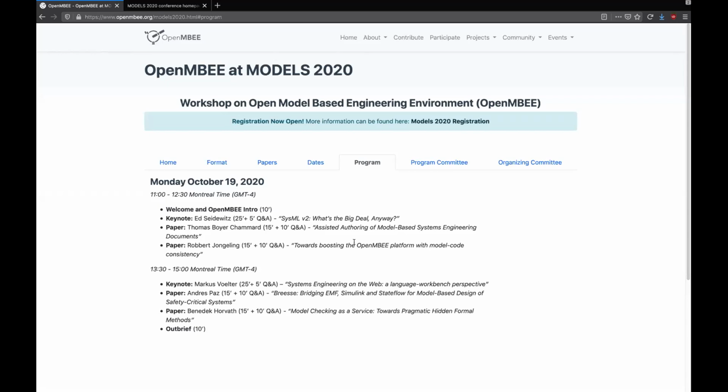Okay, first, welcome back to the second session of the OpenMBE workshop at Models 2020. We had a great morning here with the introduction and keynote from Ed, followed by two papers and good discussion around those topics.